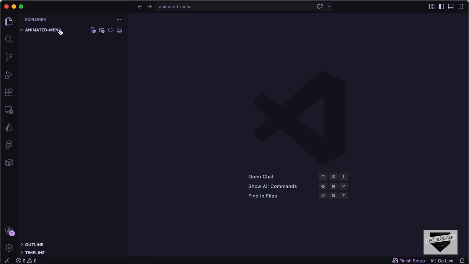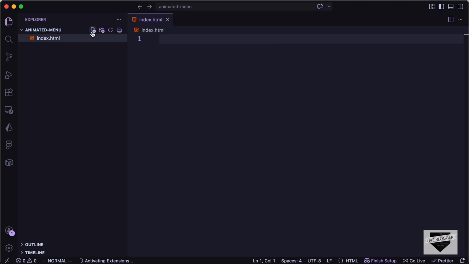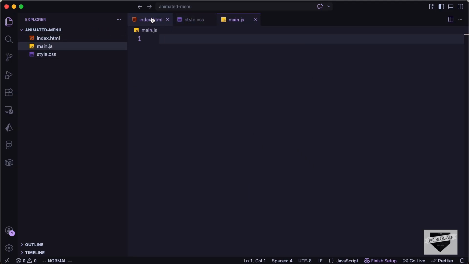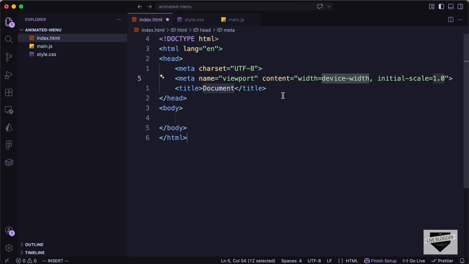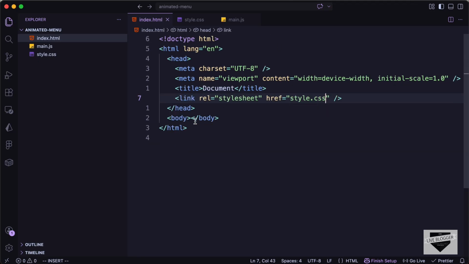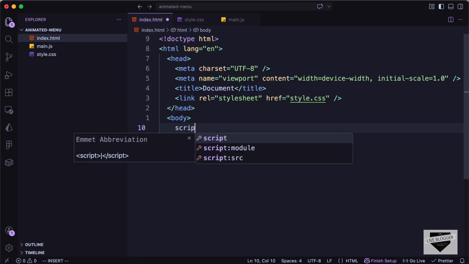Alright, so here I created this folder called animated menu and I just opened it with VS Code. Now let's create a new file called index.html. Let's create one more file called style.css and one more file called main.js. Let's link all of these inside our HTML file. So here just type exclamation and press tab. And we can see that we have this boilerplate code. And here let's link our CSS file and let's link the JavaScript file over here.